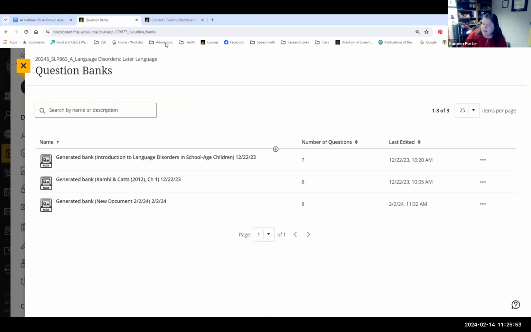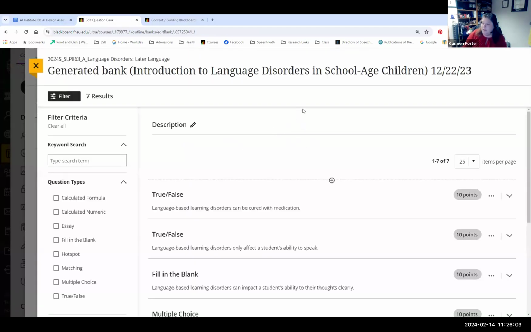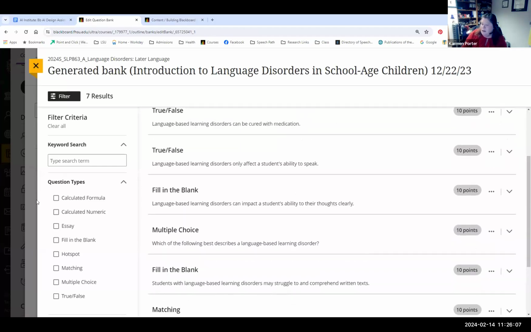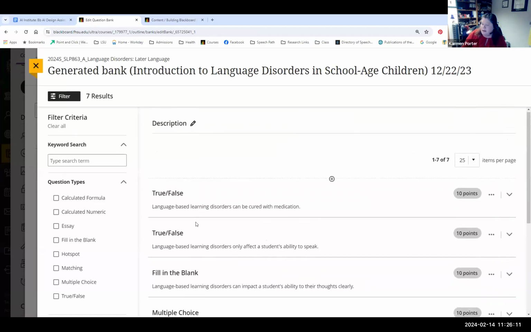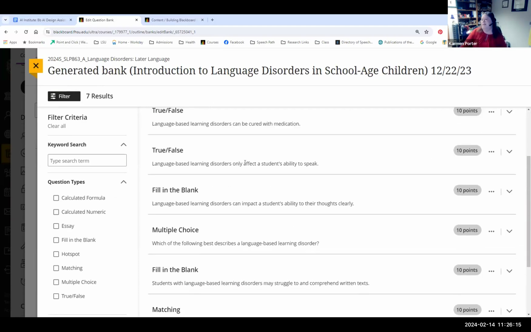And so I was able to, this was what I generated a while back when I first put it in. And this actually, sorry, this actually isn't the syllabus one either. I might have to go back, and this is one of the quizzes.